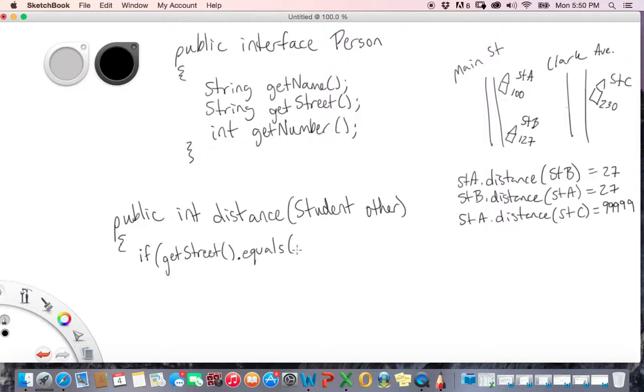Now think about this. getStreet by itself gives us the street name for the current student. If I want the street name for this other student here, I have to put the name of that object, name of that student, which is other, then say dot getStreet. Okay, works the same way. We just have to use the dot notation since we're referring to a different object than the current student.